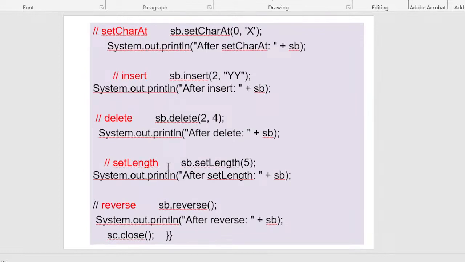So we will take sb.setCharAt at position 0. We want to add x. And how it works? As usual, the message which you want has to be printed using SOPLN statements or System.out.println statements. Then our message, colon, and this sb object or variable has to be given.